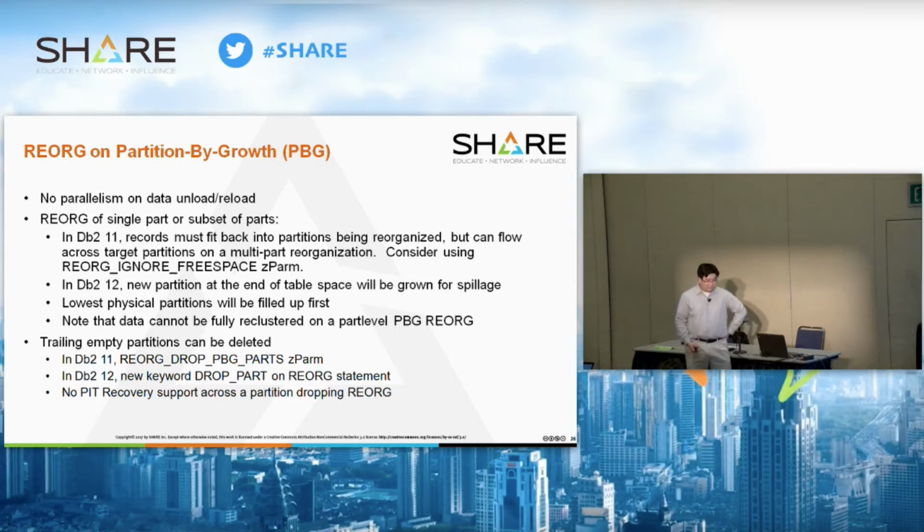REORG has been a problem with PBG because a lot of people cannot afford to REORG the entire PBG table space due to space constraints or whatever reason. So they went part level REORG. Well, in the past, at least before version 12, if you went part level REORG, we needed to make sure that all the data records fit back into your original partitions. Otherwise, REORG could not grow a new partition to accommodate the spillage on a part level REORG. Only a whole table space REORG could create a brand new partition to take the overspill of data.